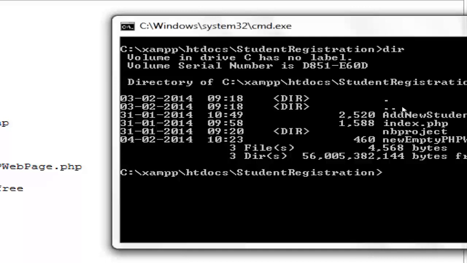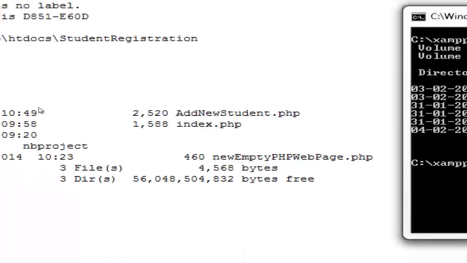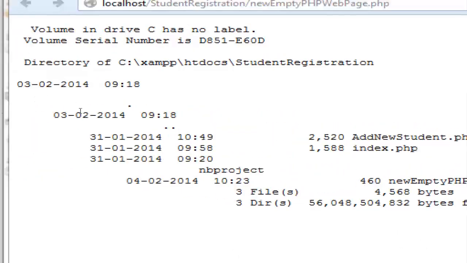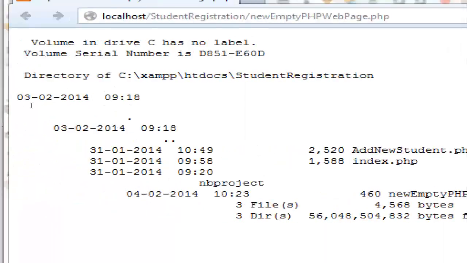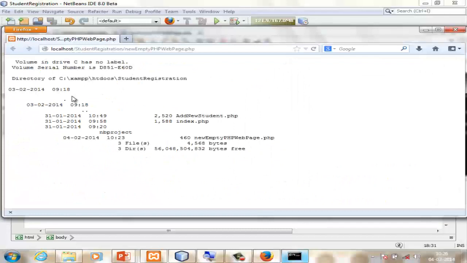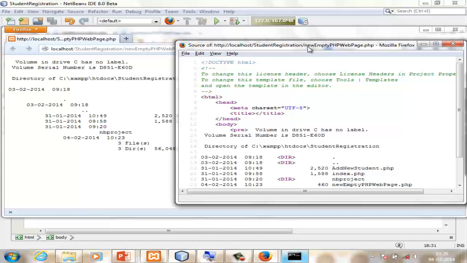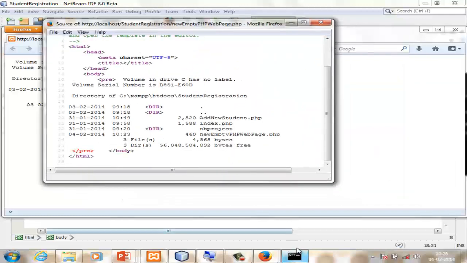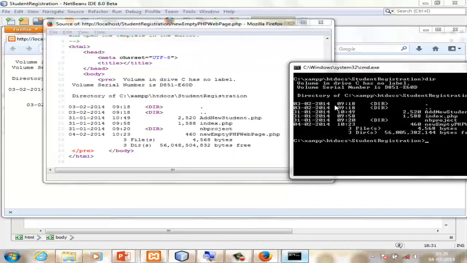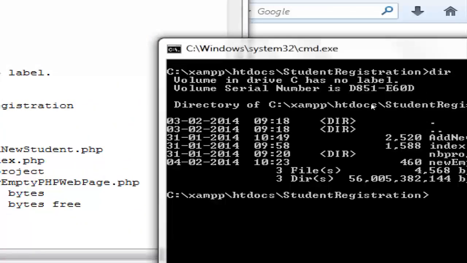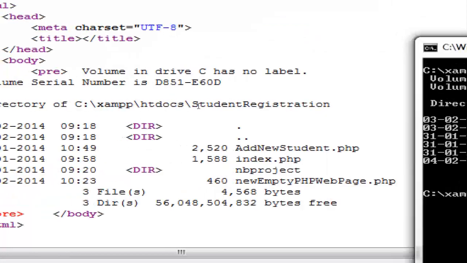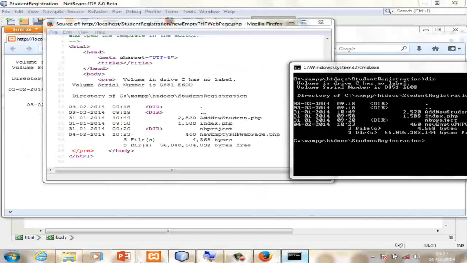That is what I told you: if the browser can't understand a particular tag, it will just ignore it. So it ignores this DIR, but it shows this dot and the double dot. Because of that, everything appears like a mess. If you look at the source code and verify it with the output being shown, you will notice it's the same thing: DIR and DIR, DIR dot dot and DIR dot dot. So this is the one that is being shown.